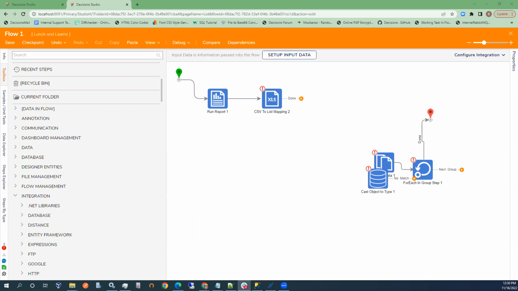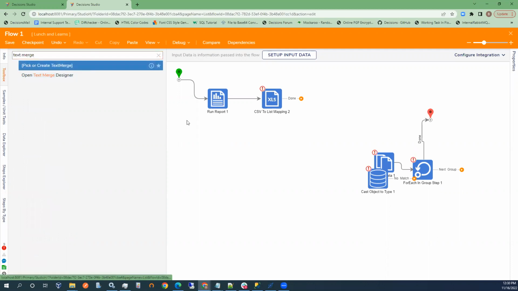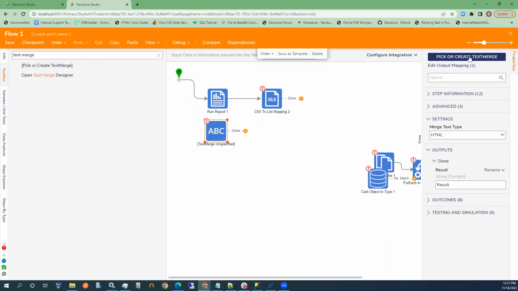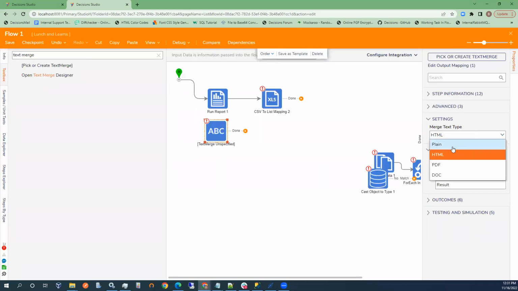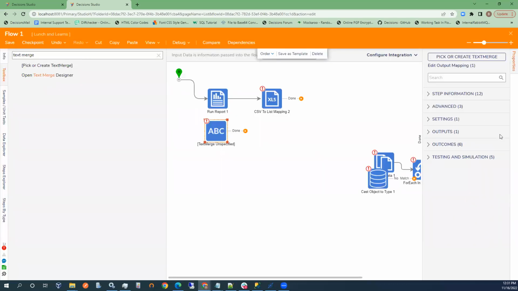Maybe we could do that with a text merge. We might be able to do that. Yeah, we have a text merge step. It's a step as well, so you can create a text merge here. We can text merge HTML, we can do plain text, or we can do dot types as well.